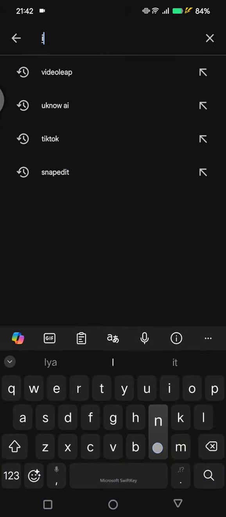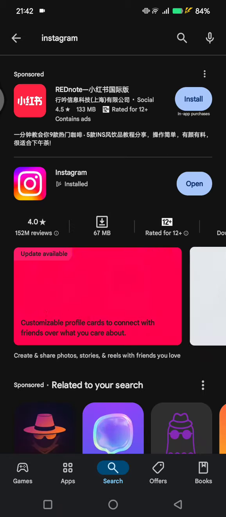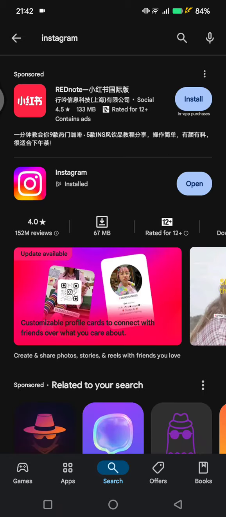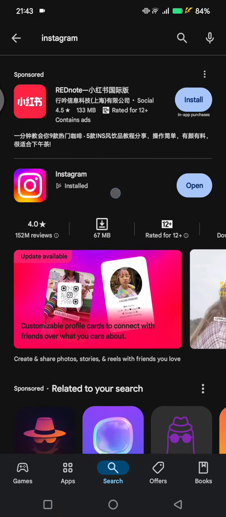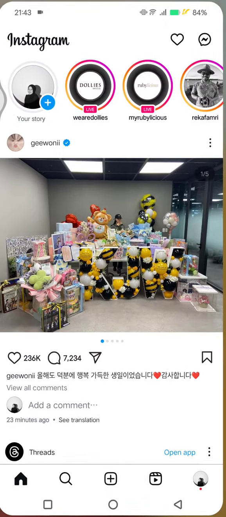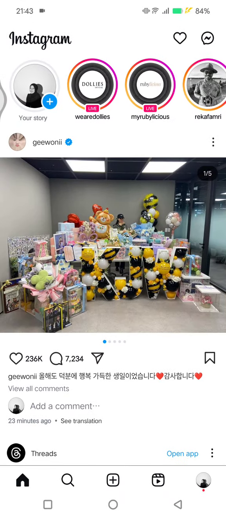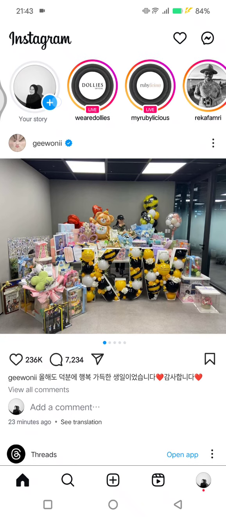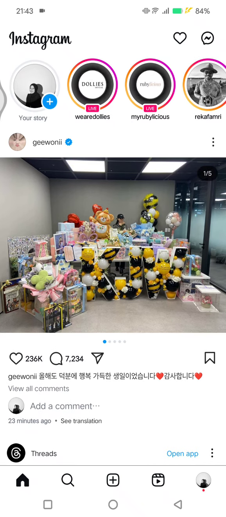Then here just find Instagram and see if it's already on the latest version. So as you guys can see here, I'm already on the newest version of Instagram, so I can easily have that Halloween theme font. So what you need to do here is just click on this plus icon to open the Instagram story camera.